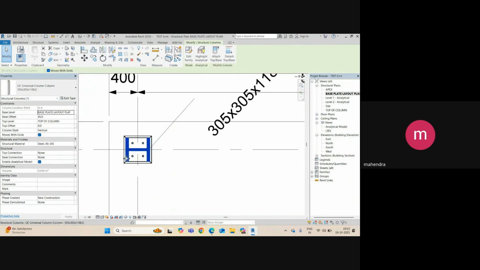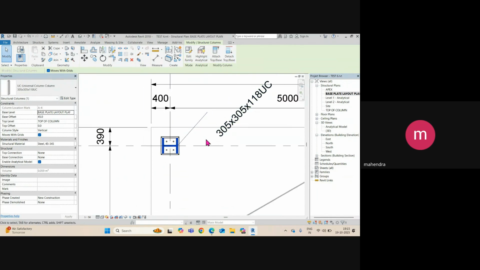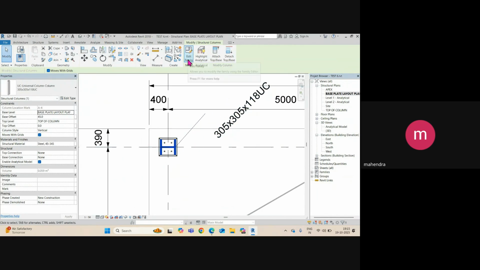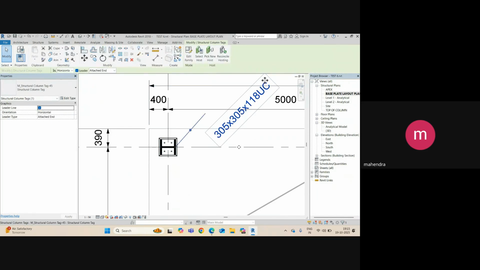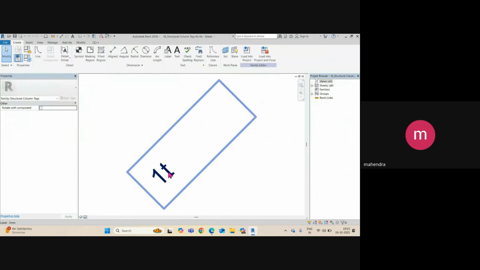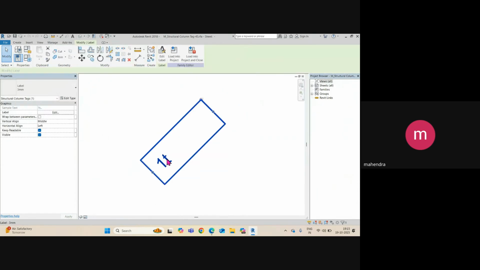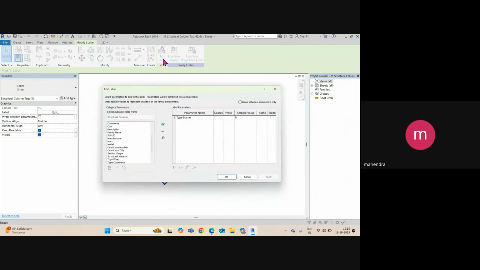If you click here and click edit family, sorry, you need to click this tag and say edit family. This is your tagging here. If I select and say edit, or you can say edit label from here or here, same way. If you click edit label, you can see the type name parameter we have added here.